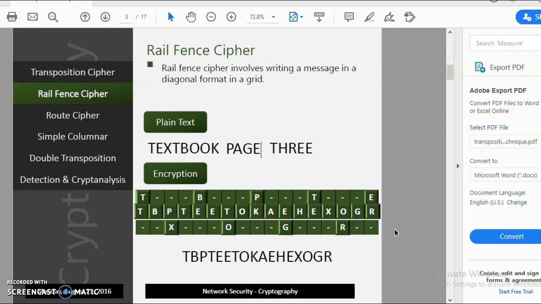In rail fence cipher, we write a message in a diagonal format in a grid. So we are given the plain text, textbook, page 3. We have to encrypt it. We write it as, let's say this is T, EXT is not written. Then book, then page, then 3. Then we organize it in groups of 4 and we use the first letter. So we write T, then B, then P, then T, and then E. So T, B, P, T, E.